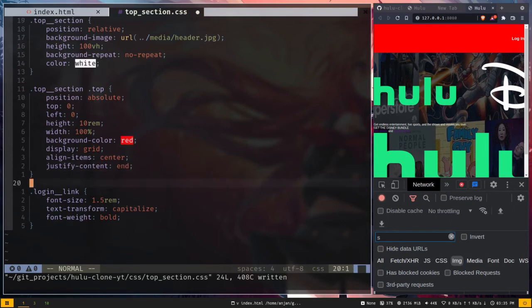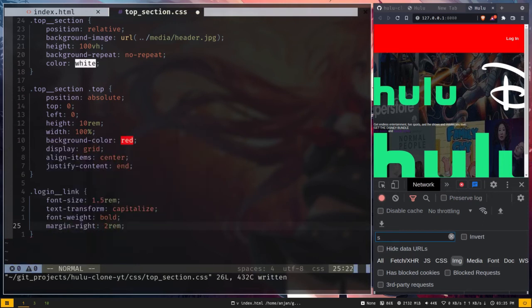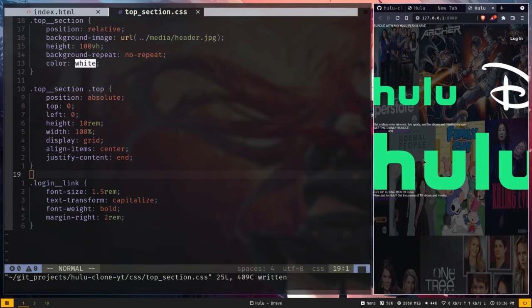Okay, so it has been moved to the right, but we need to add some margins so that it doesn't hit the border. Margin right will be 2 rem. Okay, so it's looking pretty good. So let's just remove the background color. Now let's style the bottom section.